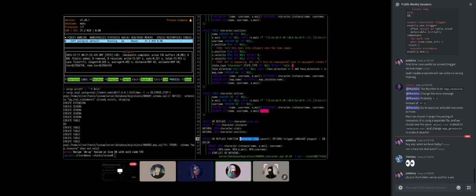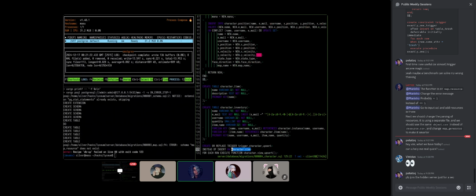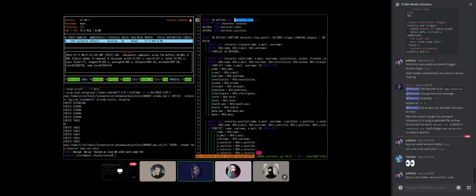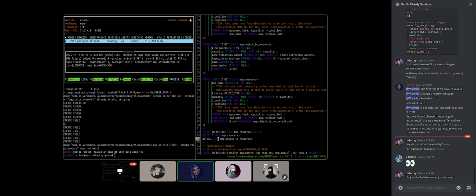Character view. That's curious. This is just replacing the operations. Okay, so I can't rename it. That's weird. Okay, so go back to the previous buffer. Change that to map.resource. But that's wrong. Why can't I rename it?